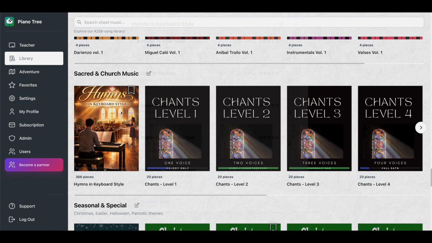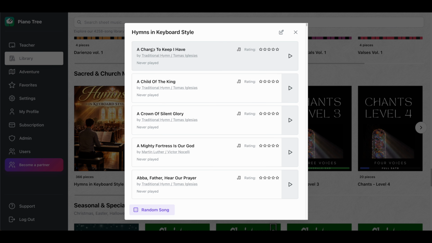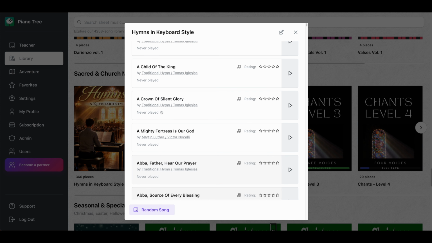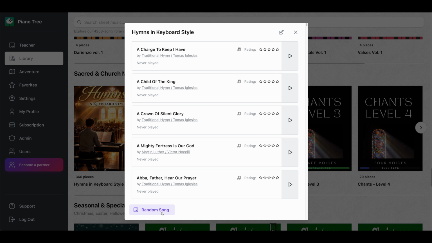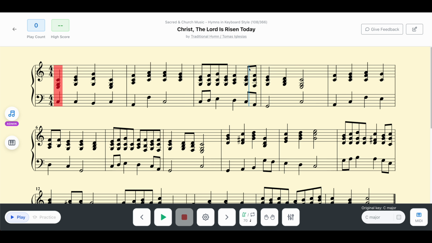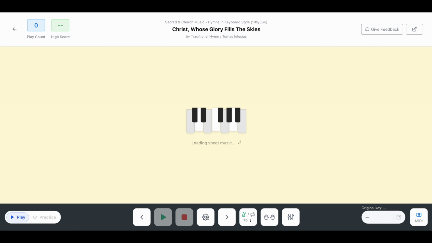Now another randomizer that you may see, if I open this book, I can play any of these hymns in the order which I can see is alphabetical order, or I can click here random song. And then the system will choose any random hymn. This is great sight reading practice, especially if you work in a church or school or similar.